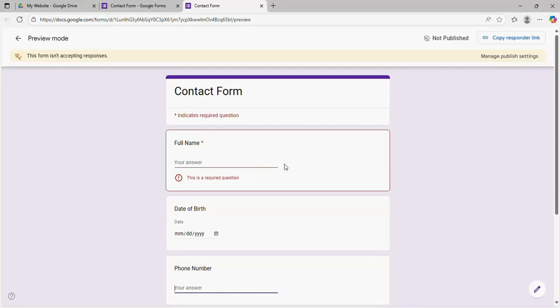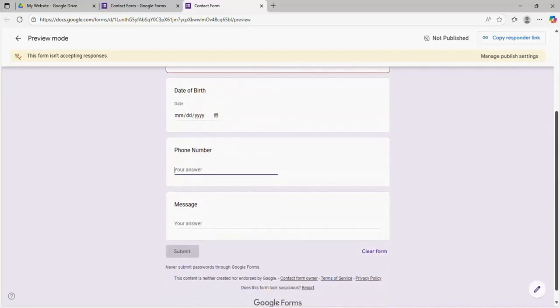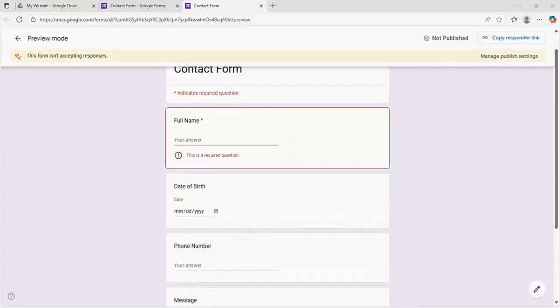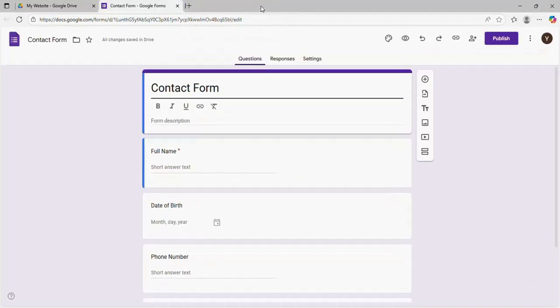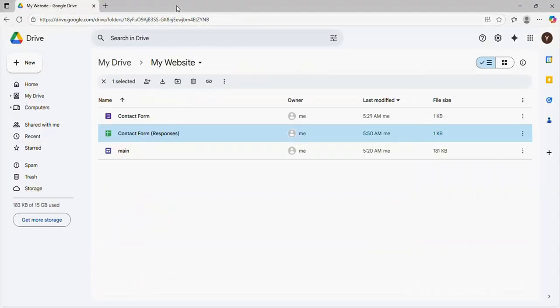So you can scroll to the bottom and you see here a message. The person can type the message here, and when the person finishes typing the message and hits submit, it will go. If the person clicks the clear button or clear form, everything will be deleted from the form. All right, so this is just a preview mode. Let me close the preview mode. Now let me close this one too.